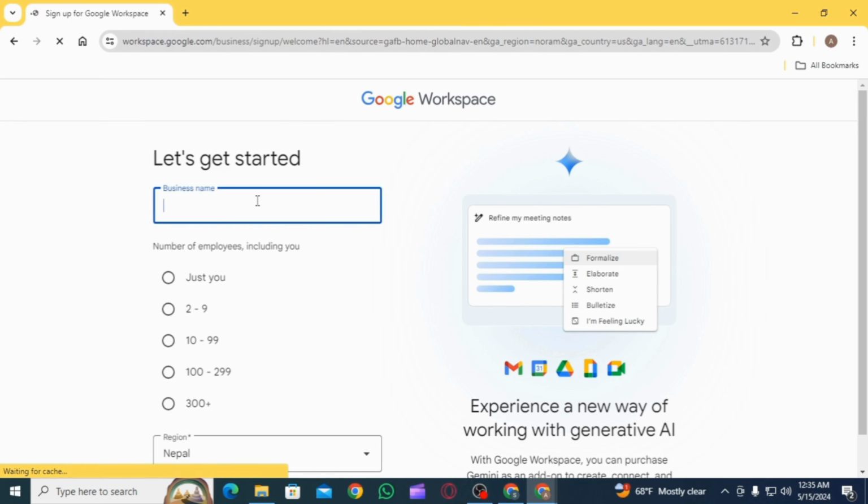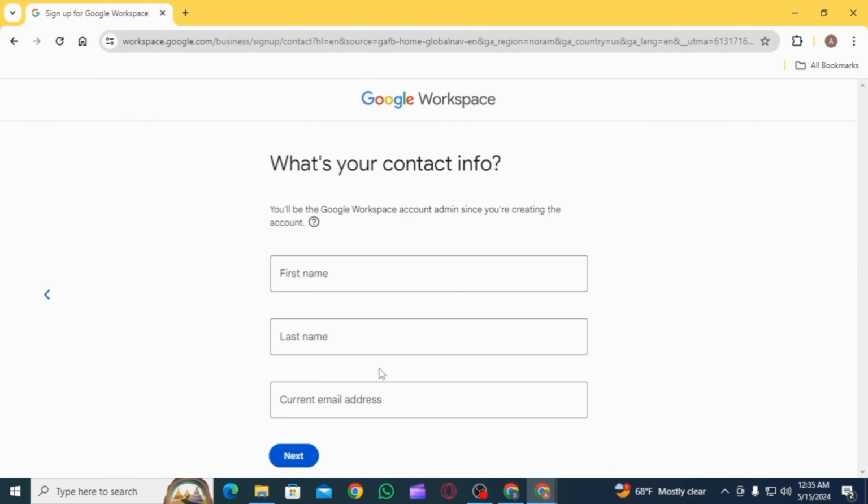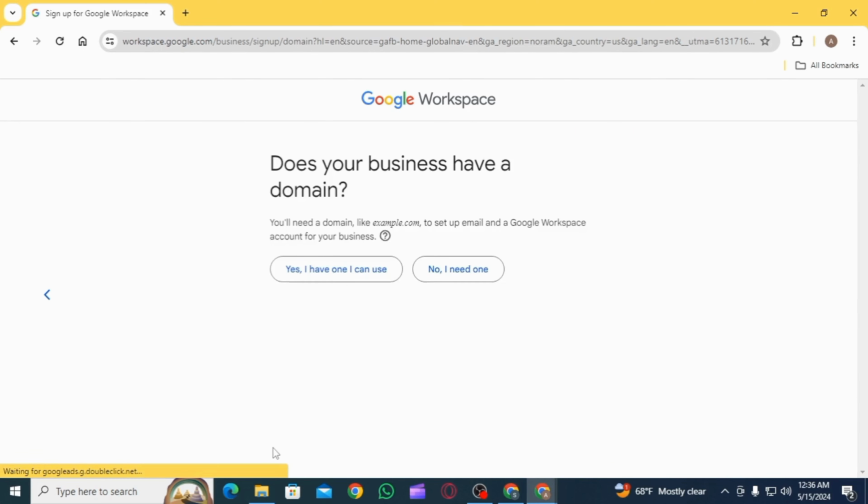For that, enter your business name and select the number of employees you have. Now click on the Next option. Here, enter your contact information such as your first name, last name, and email address. Click on Next. On the next page, you have to decide if you have a business domain or not.